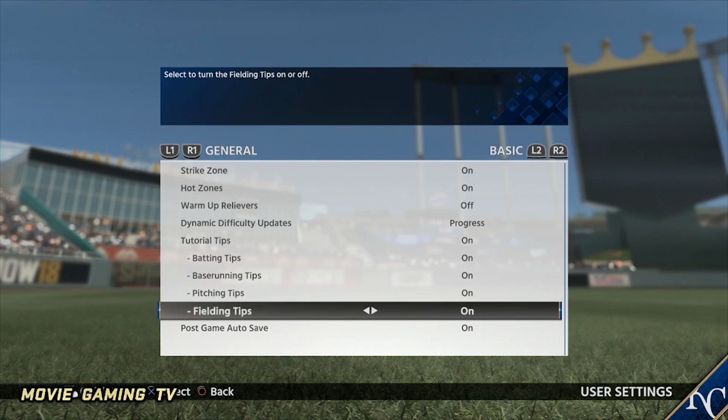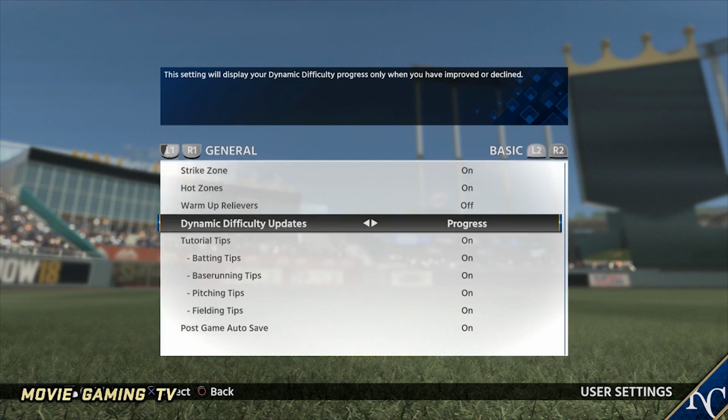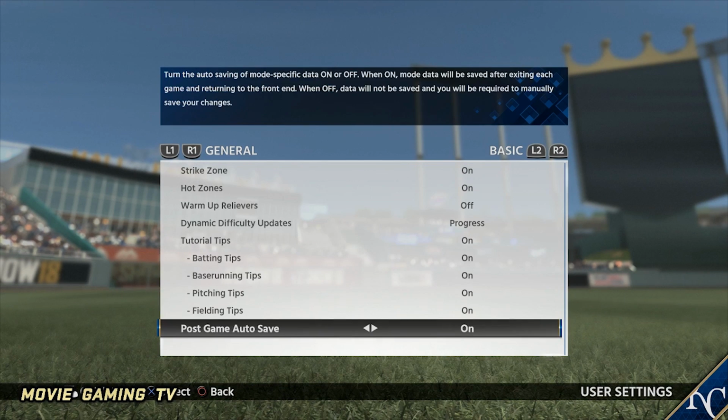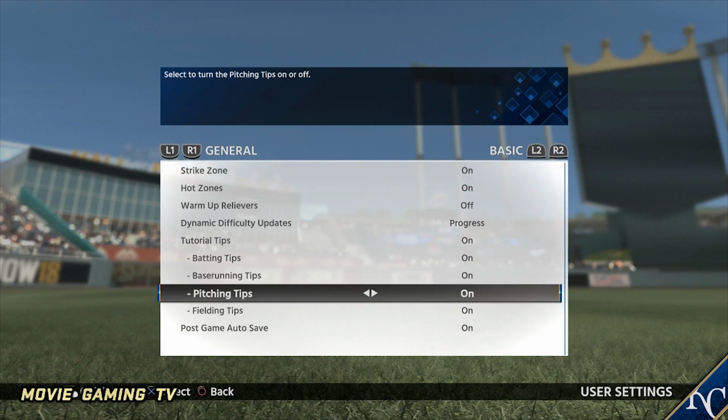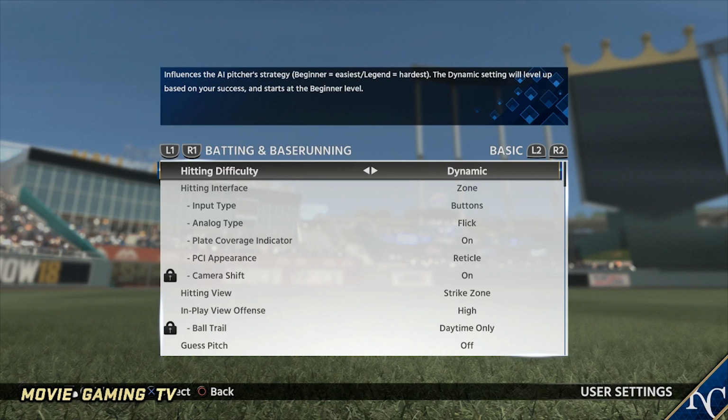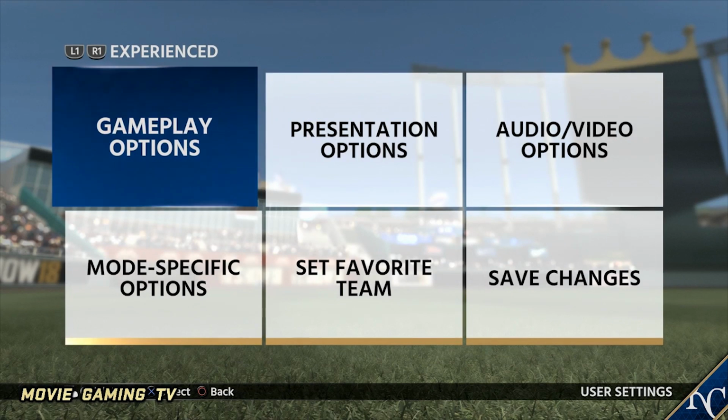I have all the tutorials on. Obviously you can turn those off. Post game autosave, sure, I just have that on. So that is pretty much all of the user settings in there, for the gameplay, which is the most important.